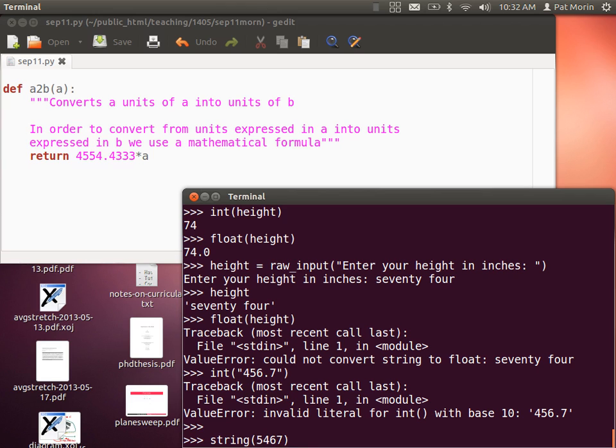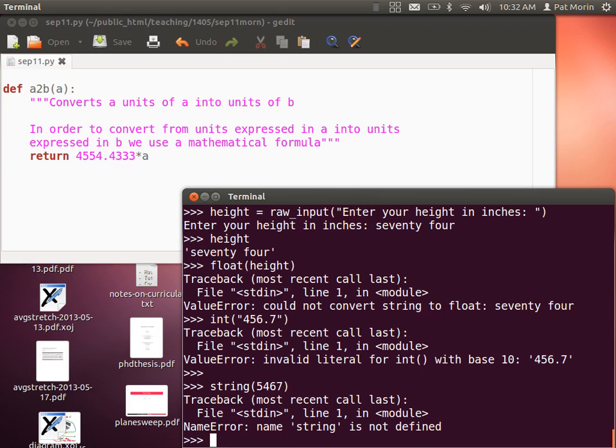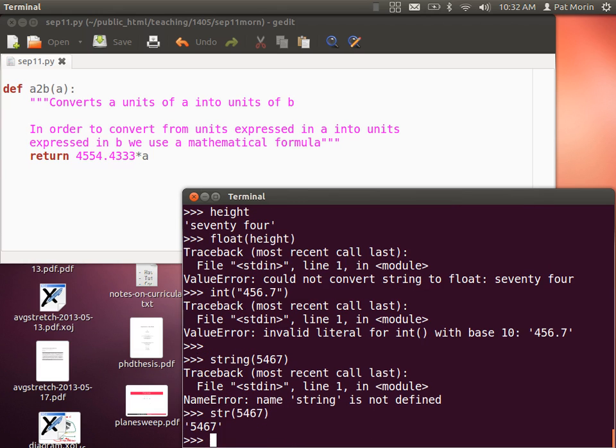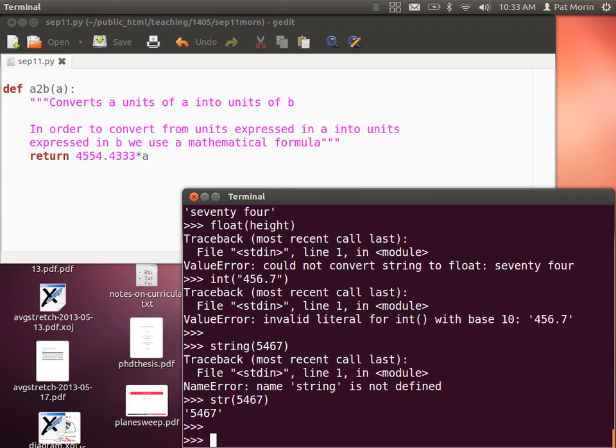And of course, these value conversions, these type conversions, you can do them in different ways. So, for example, you can go in the other direction and take an integer like 5,467 and ask to convert it to a string.